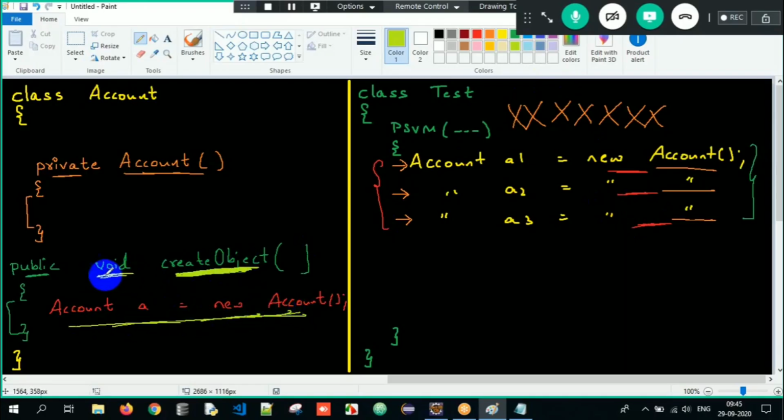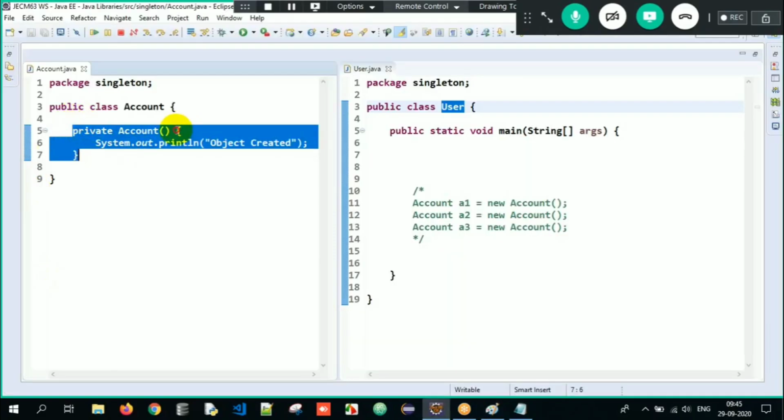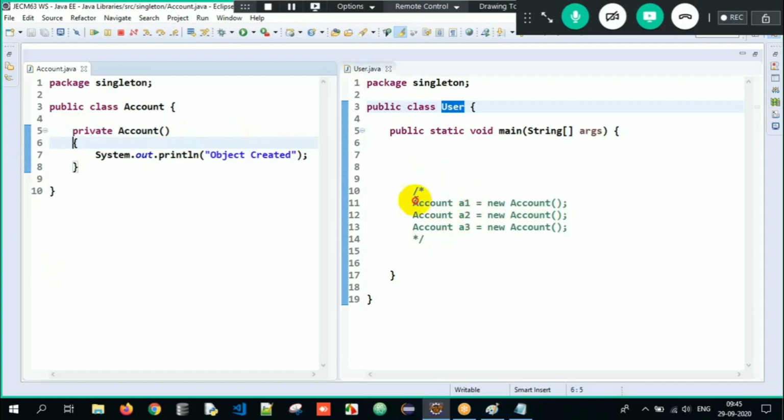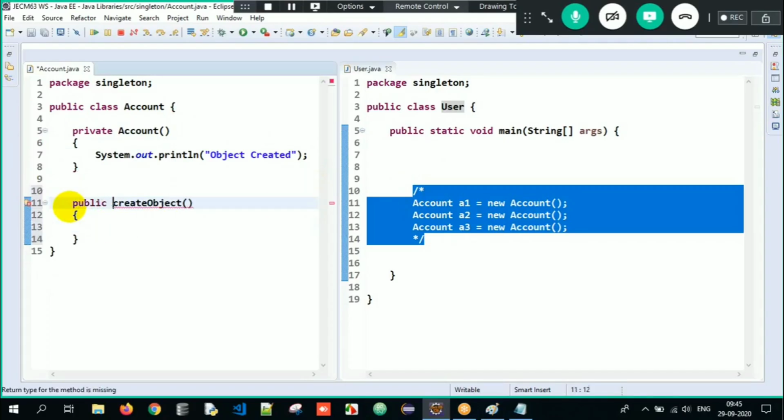The return type is void because it is not returning anything. And it is public because everyone can access it. Clear? That's what I tried to do. Since I have the constructor as private, we cannot create an object outside the class. So I will have one helper method, and that helper method name is createObject, with open and close parentheses and curly braces. That method should be public because everyone should be able to access it, and the return type is void because it's not returning anything.